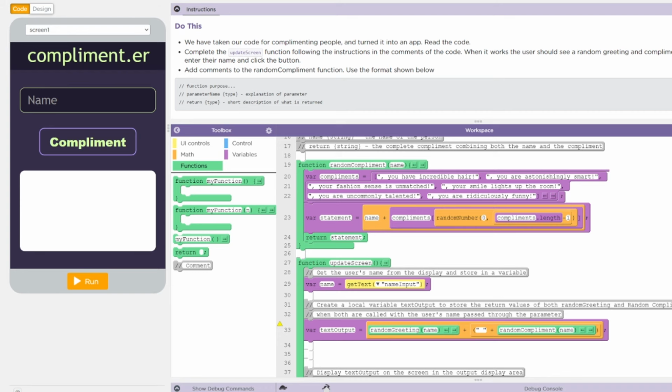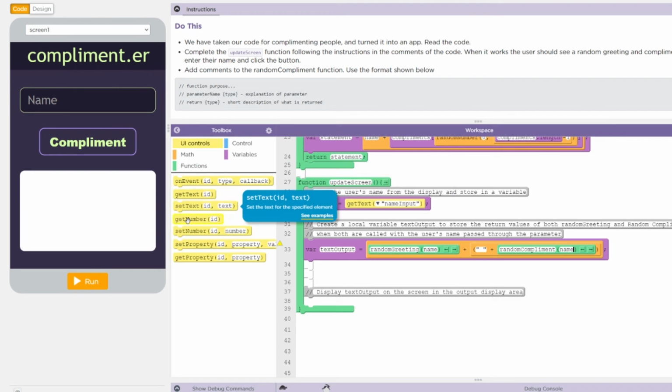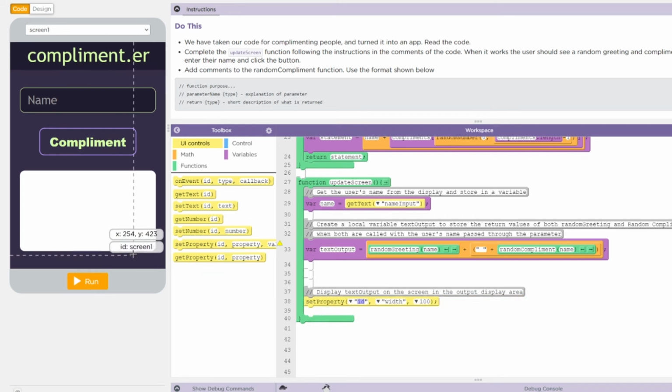Now, what we have to do is update the text output on the screen for the output display. So we're just going to set a property, kids, because that's how we do it. So we're going to go down to set property here. And what ID are we going to do? Well, we're going to do output, right? And we want to do text. And we want to do our text output. So we want to do our variable that we just created up there. This is not going to be in quotes because it's not literal, kids.